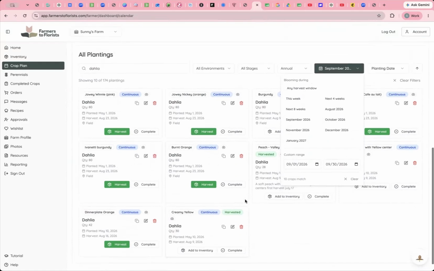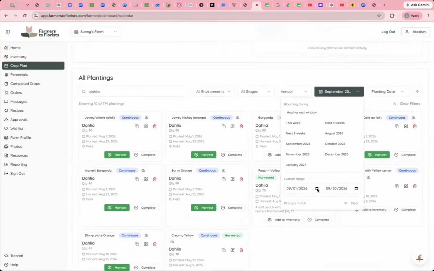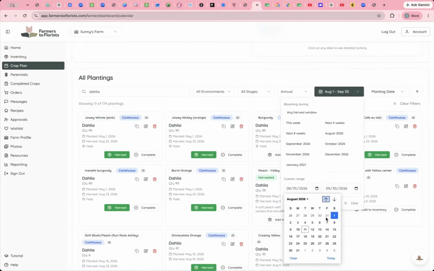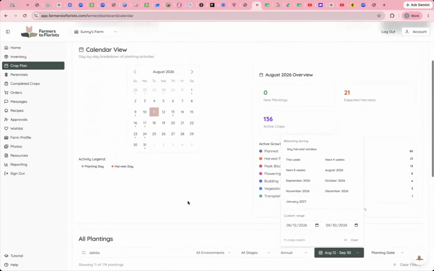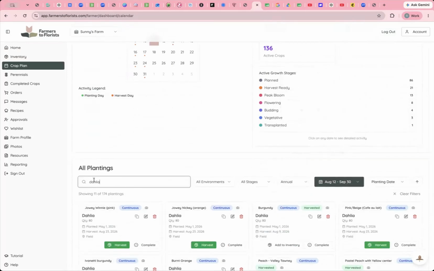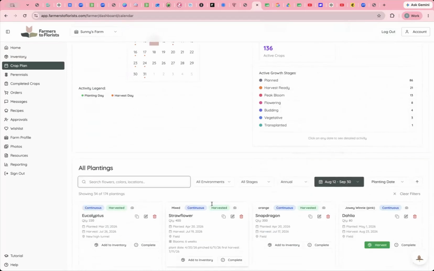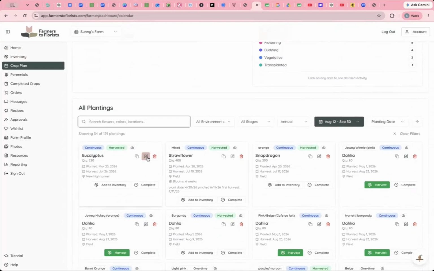So think of it as the availability that that crop is able to be sold rather than how many dates it's actually blooming. It's not a perfect system, but this is the best way we could come up with documenting when those types of flowers are going to be available.